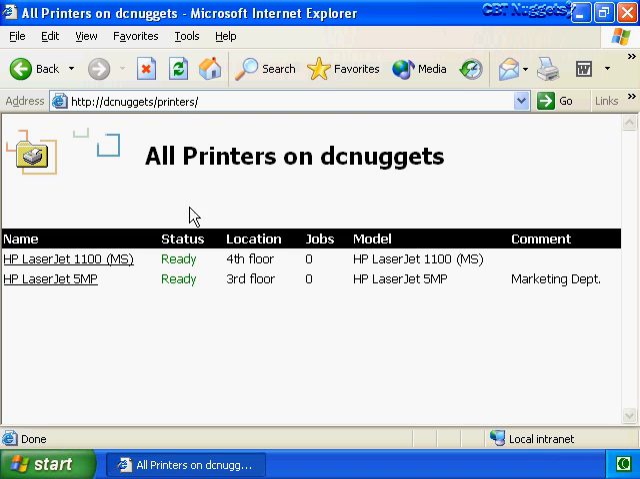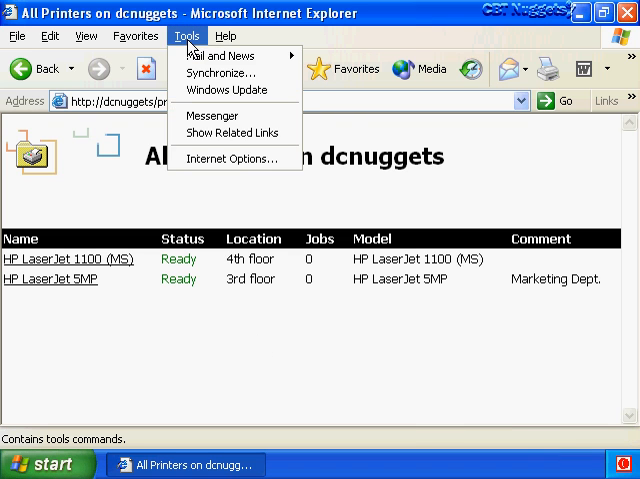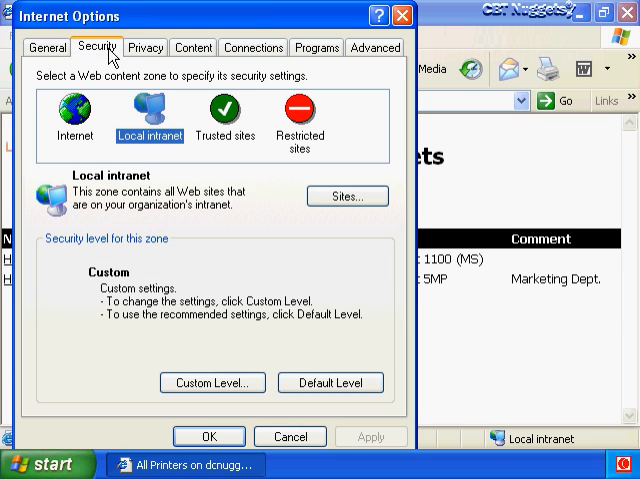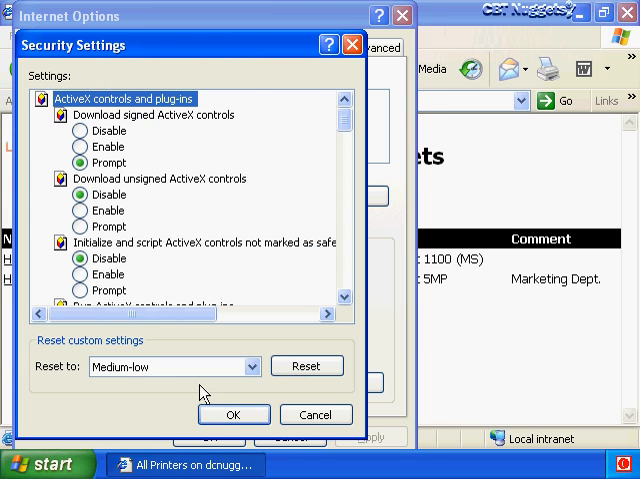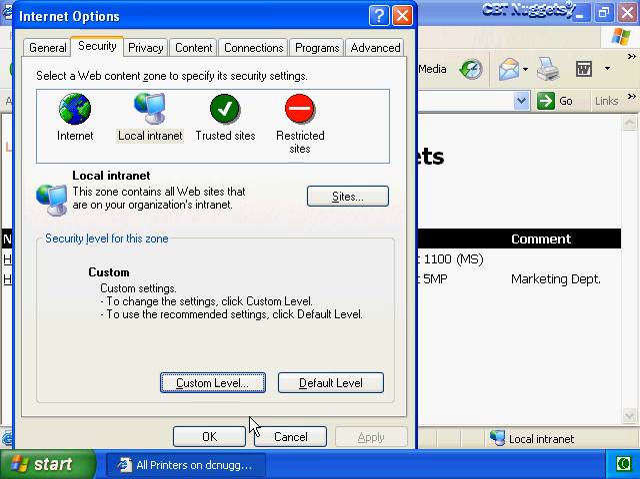Let's go back and take a look at the rest of the options. We're going to Tools, Internet Options, click on Security. The security settings for the local intranet zone is set to medium low as a default. So because we're accessing computers within our network, it's assumed that these are safe computers, so we're going to enable more functions than disabling them. So let's click on OK.